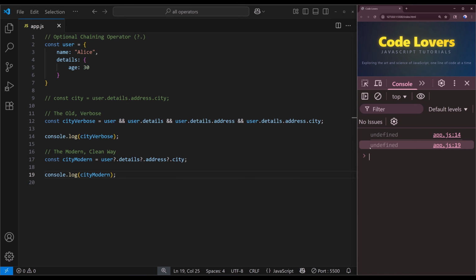Let's see how it works step by step. User question mark dot asks, is user null or undefined? No, it's an object. So we continue. Next one is dot details question mark dot. Here we access user.details. It asks, is it null or undefined? No, it's an object, age colon 30. So we continue. Next one is dot address question mark dot. Here we try to access user.details.address. It asks, does this property exist? No, it is undefined. Now, because optional chaining encounters an undefined value, it immediately stops the evaluation. And the entire expression returns undefined. It never even tries to look for .city. Okay? This prevents the error and gives you a safe, predictable result with highly readable code.